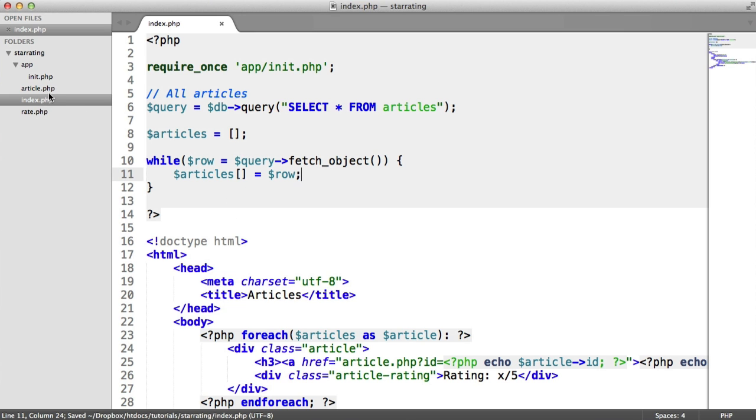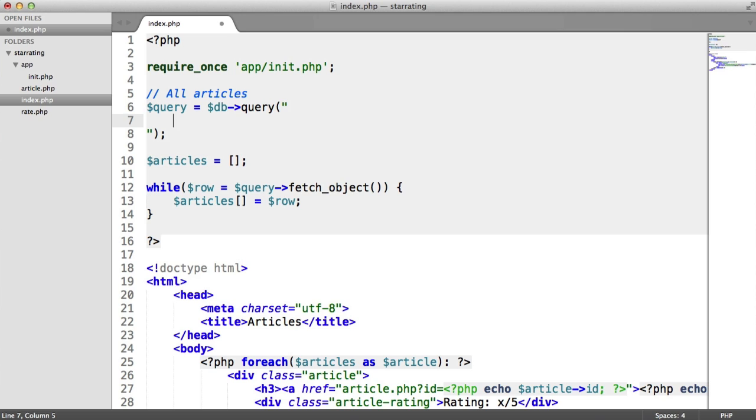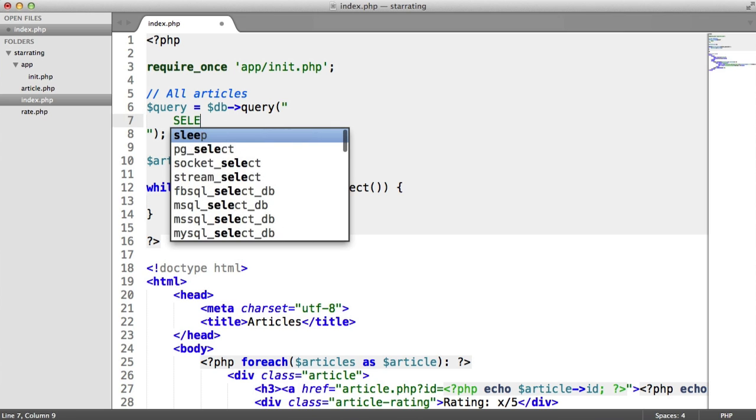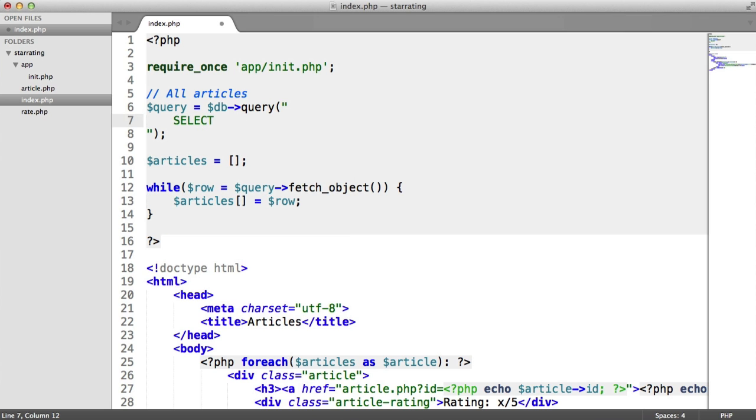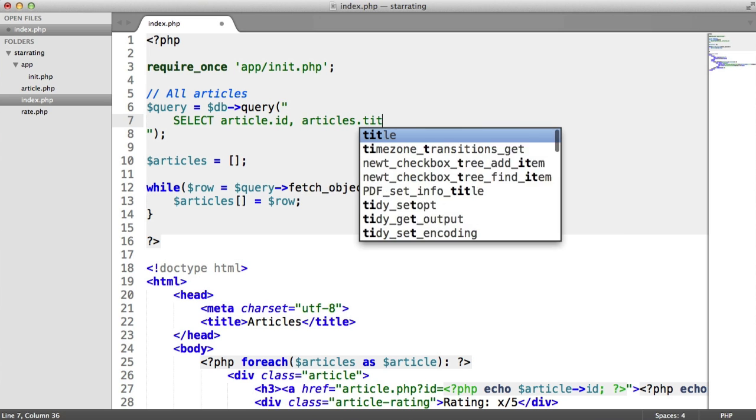So inside of index, we need to modify this query here. So let's just get rid of this and start again. So what we need to do is we need to take into account the fact that we're working from 2 tables. So instead, this time we're going to select the specific fields that we need rather than everything, because you could be storing the body against these articles as well, which you wouldn't want to pull in. So we're going to select articles.id, which is the same as saying select the ID column from the articles table. We also want articles.title as well.